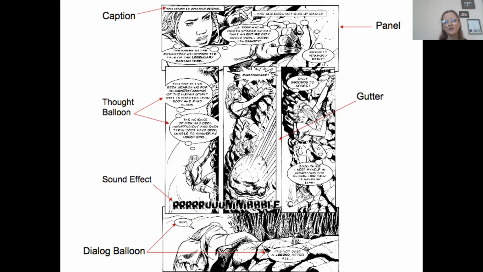So again, here's another example of a graphic novel, and you can see that we've still got our thought bubbles, we've got captions, panels, a gutter, we've got a dialogue balloon, which is obviously a speech bubble. We have sound effects, which we can see is very similar to the onomatopoeia one. So that is another example of what your graphic novel will look like and what will be included in it just from an outside perspective.